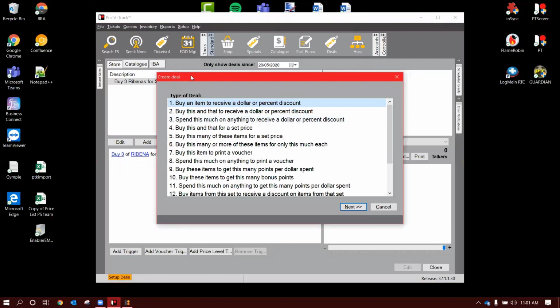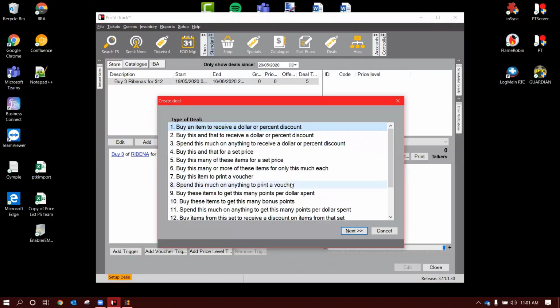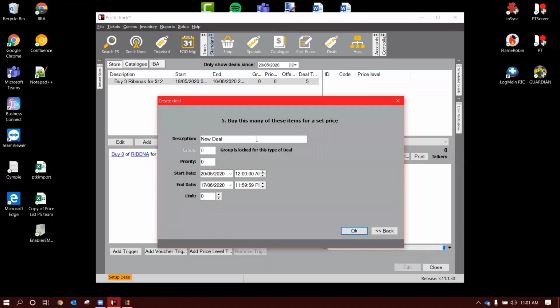So we're going to create a buy 2 Ribenas for $10. So we want to buy this many of these items for a set price, because we're buying 2 for X amount. If we go through that, create the deal description. This can be any description. I'm just going to mirror the one that I created earlier. So 2 Ribenas for $10.